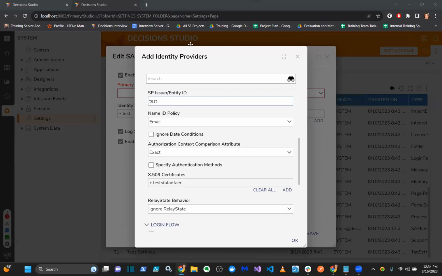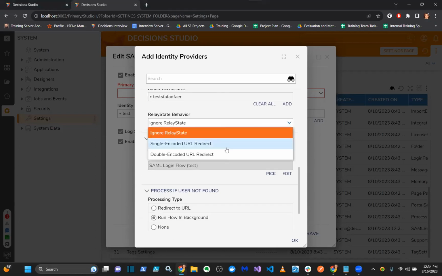Sorry, mic issues. So you said after the certificate, where were we at? At the bottom, the last drop down. Yeah, so right, ignore there. Yes, so this relay state behavior is something new. Yes. And I hope that after we update, this will work.